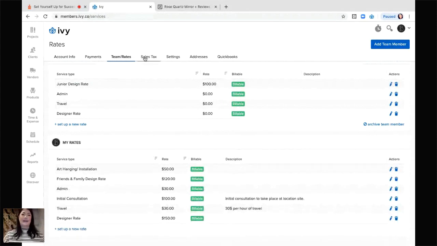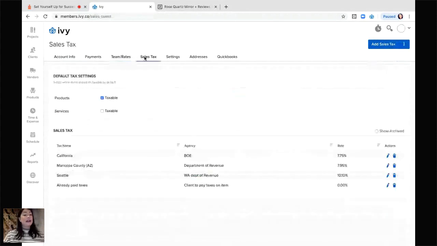All right, so sales tax. This is actually a really cool feature that we just implemented not too long ago. You will always want to make sure that when you create a project, you are associating a sales tax with it. So I'm pretty sure Ivy won't let you save a project without selecting what sales tax you want. So it's really important to come in here and put in your different sales tax that you might be using. You can also put default tax settings for both products and services.